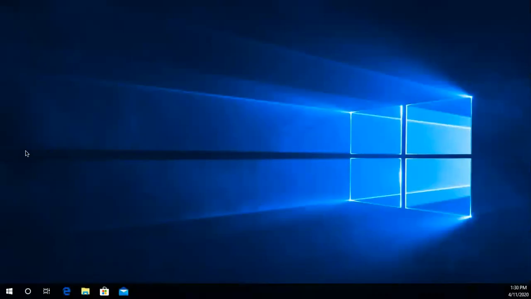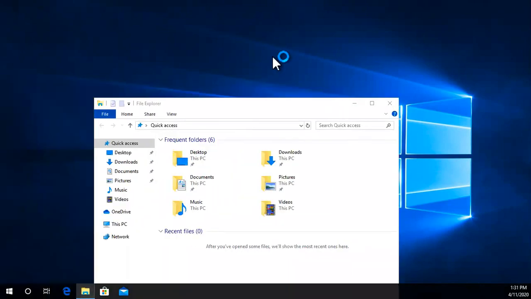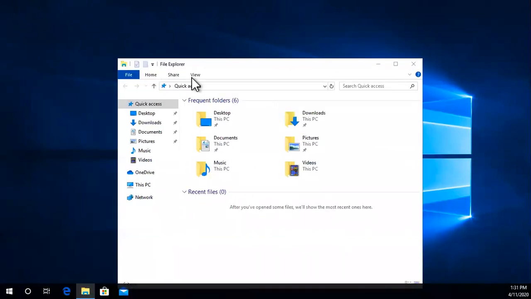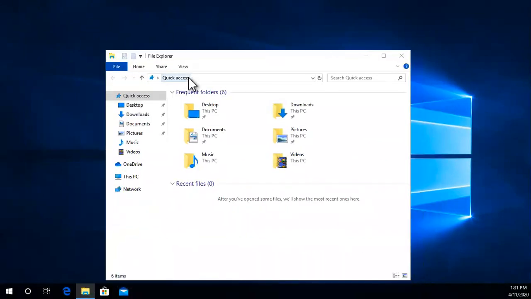Can you guys see my Windows computer? You should be able to see the folder which says Quick Access in it. Everyone able to see, right? Or do you see any issues? Yes. Okay, cool. So let me mute everyone.